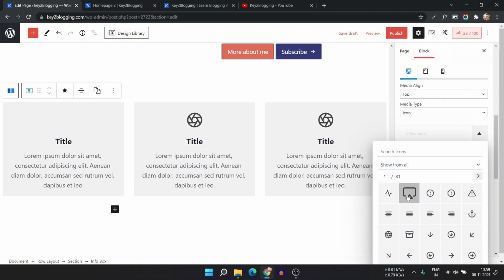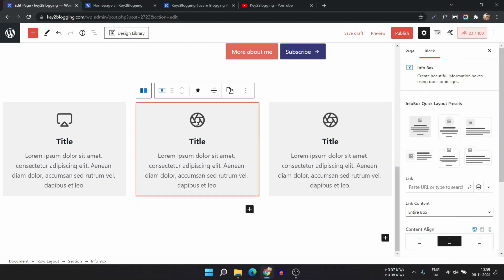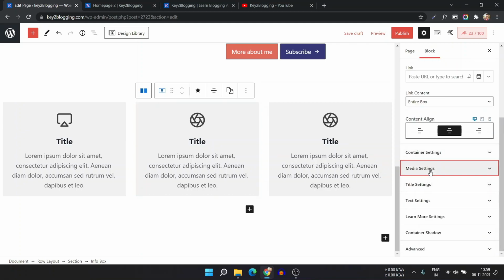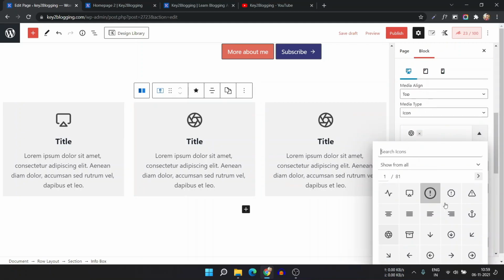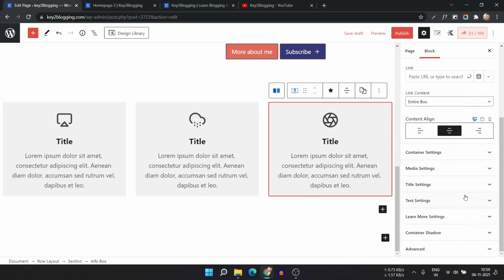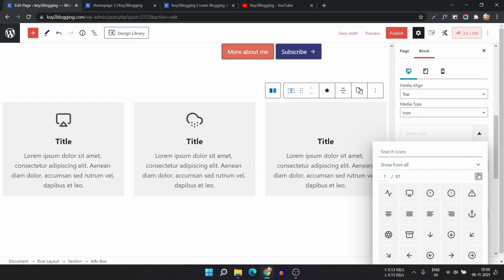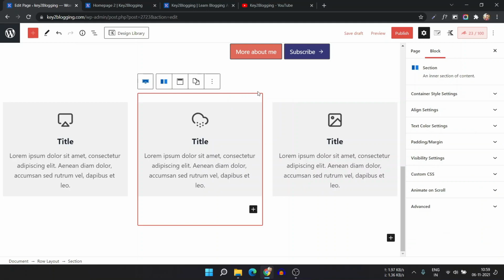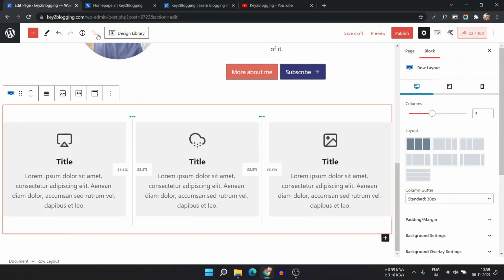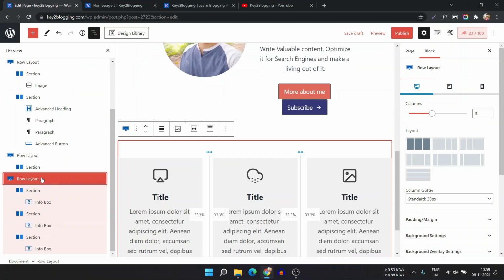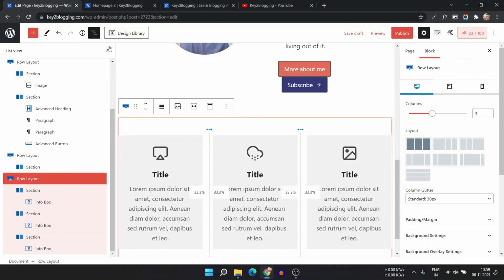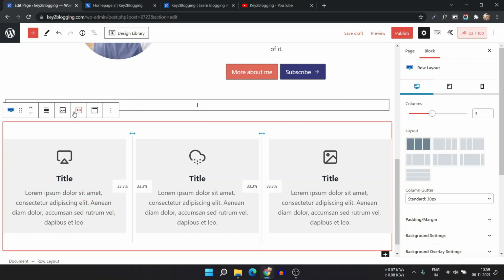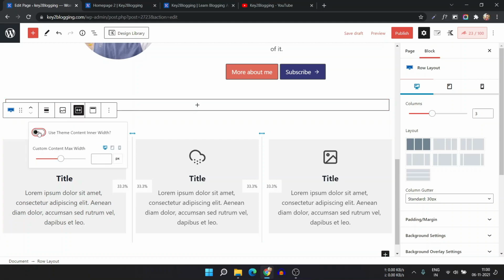So let me just change the icon, click on second box and scroll down, and here in the media setting change the icon. So let me just change the icon. Okay, now just select the whole row layout. So here you can select this icon, and here you have to select the whole row layout. Now click on this icon and make it use theme content width.